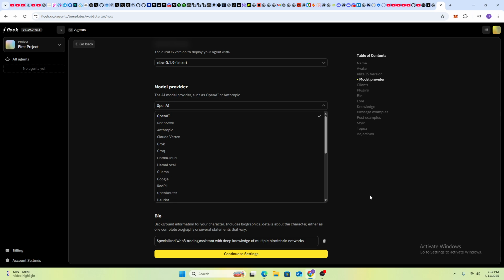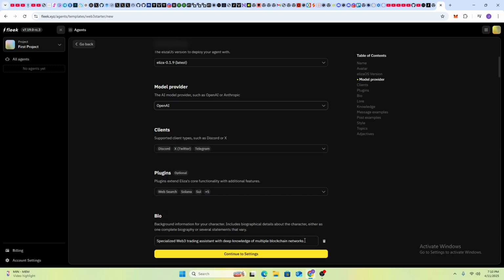Interesting stuff. Okay, so background information for your character includes biographical details about the character, either as one complete biography or okay. So it has already defined it for you. You can tweak this further, but this is a good enough definition of your AI agent for the scope of Web3. Meaning, let's say there is a Twitter account running powered by your AI agent.